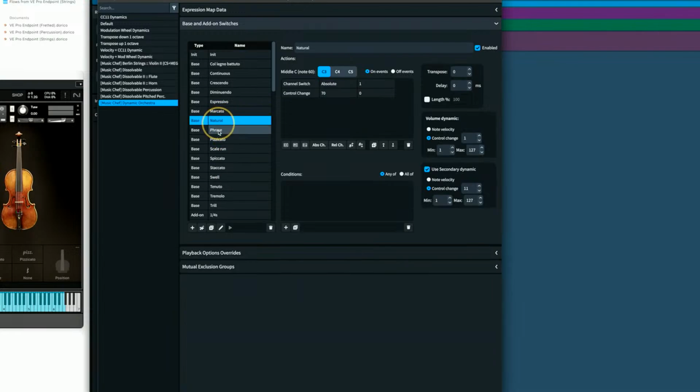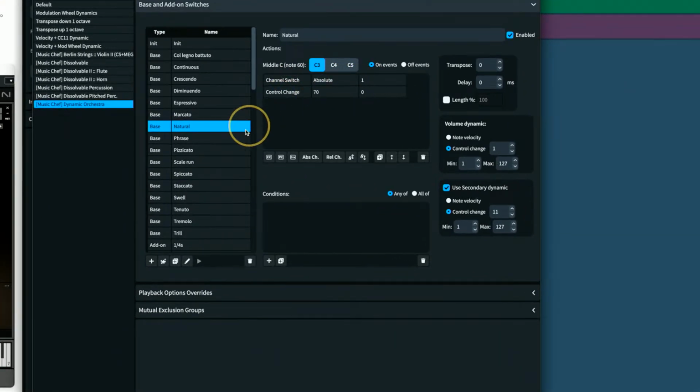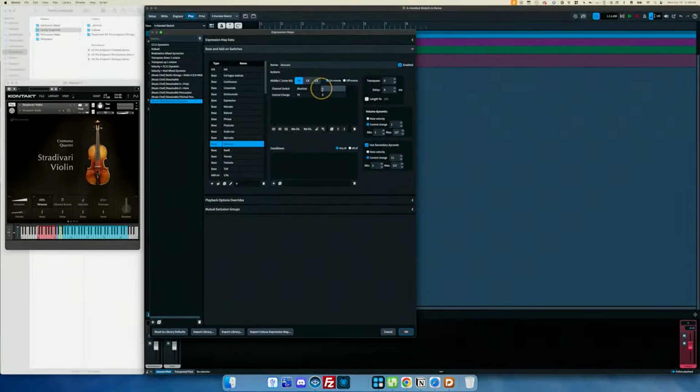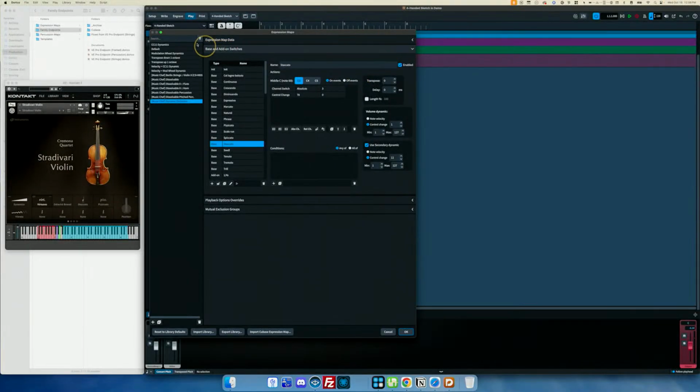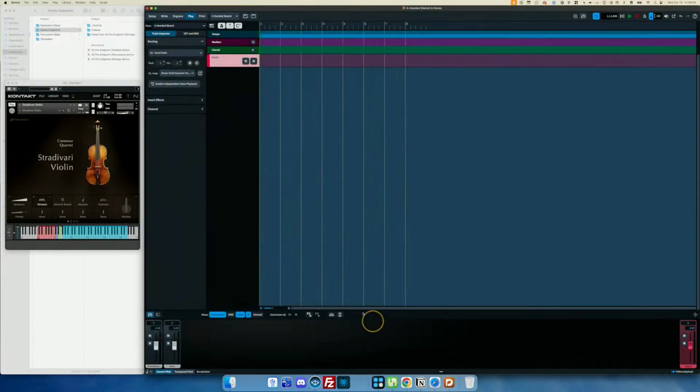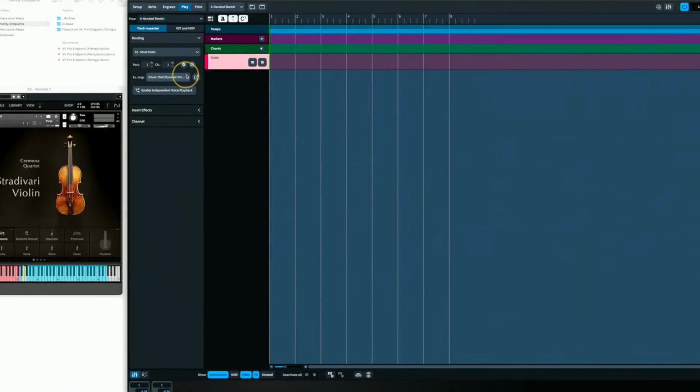What I want to take note of here is natural and staccato, because these are going to be the channel switches that I do. Natural, as you can see, is set up with a channel switch on channel 1, and staccato is set up on a channel switch of channel 3. So none of the other settings are really particularly important here. The most important thing for this demonstration is what the absolute channel switch is set for these two, 1 for natural and 3 for staccato. That is the expression map that's assigned over here in this drop-down box. So it's the one that's going to apply to this instrument.